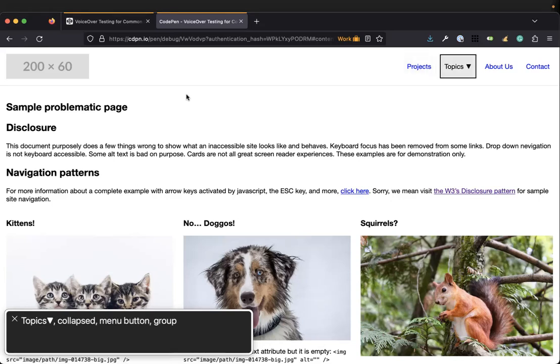Topics, down pointing black pointer, collapsed, menu button, group. Okay, so funnily enough, the VoiceOver software does try to describe things visually in a couple cases. In this case, because I'm using a character for the down pointing arrow, it actually read that character and a description of that character out loud. But it also told me that I'm in a collapsed group. So topics, down pointing arrow, collapsed, menu button, group. That's telling me that there's something more here.